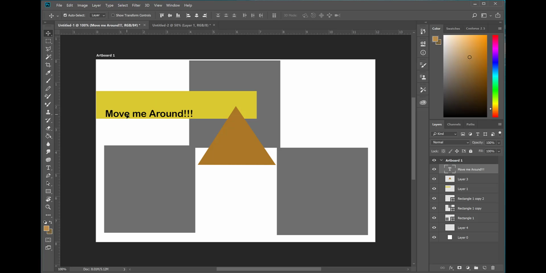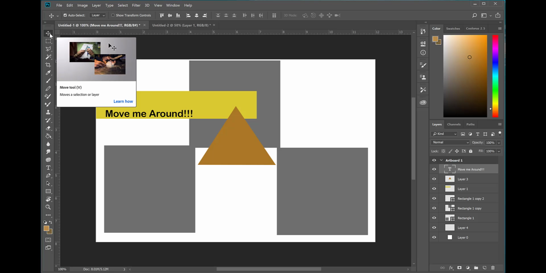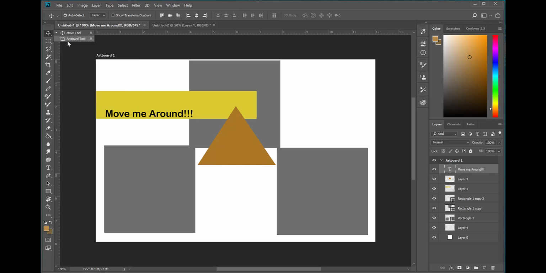So now we've just covered the Move tool and the Artboard tool to be able to create interesting compositions with simple or complex shapes.